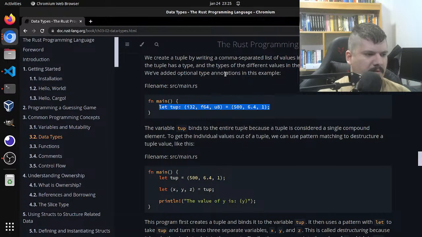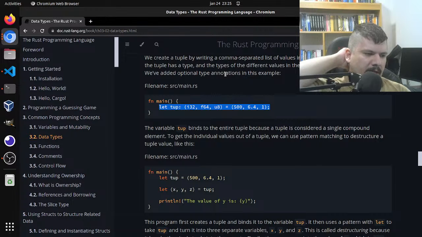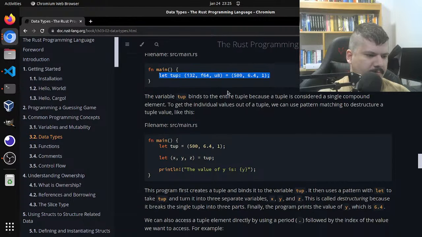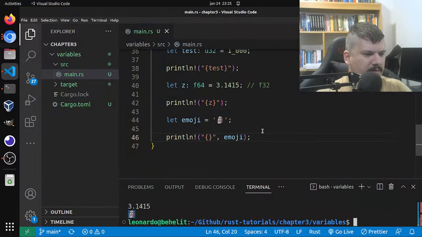The variable tup binds to the entire tuple because a tuple is considered a single compound element. To get the individual values of a tuple, we can use pattern matching to destructure a tuple. Okay, so we had to do this to access them. So yeah, let's try this out.